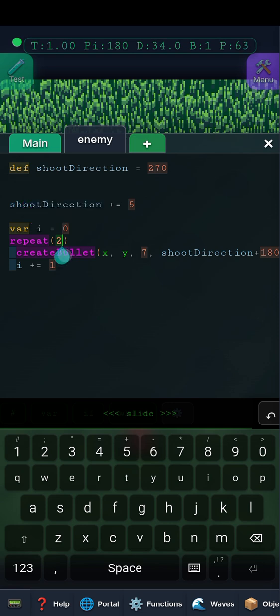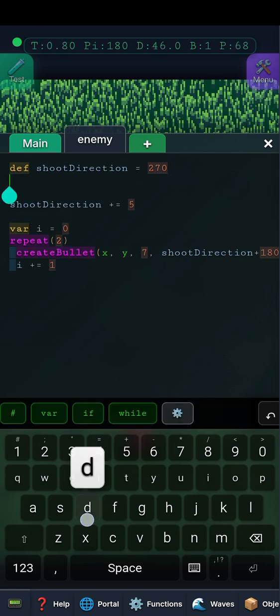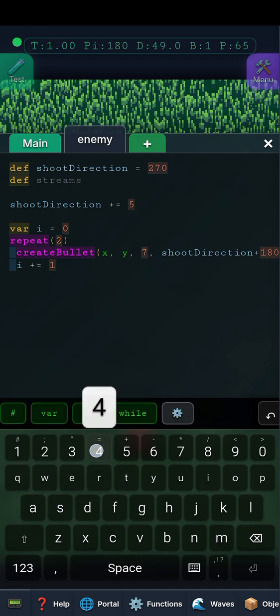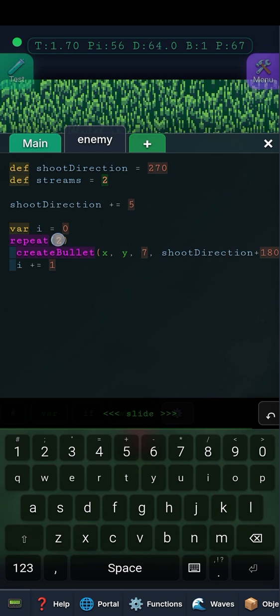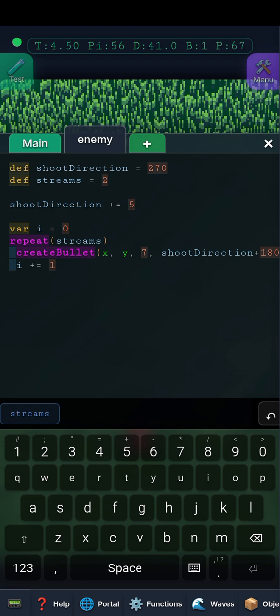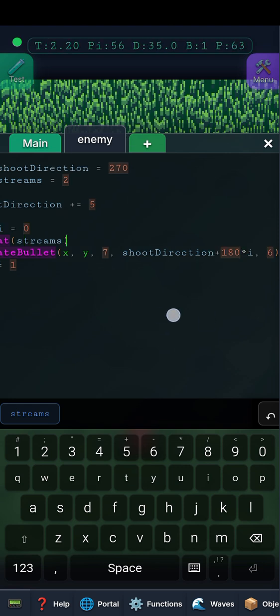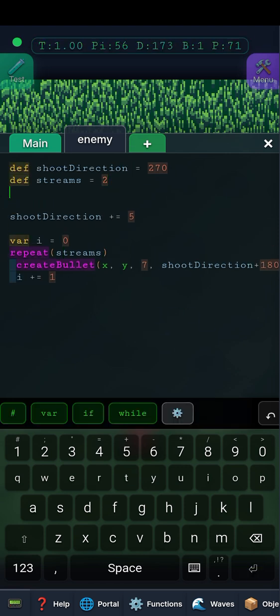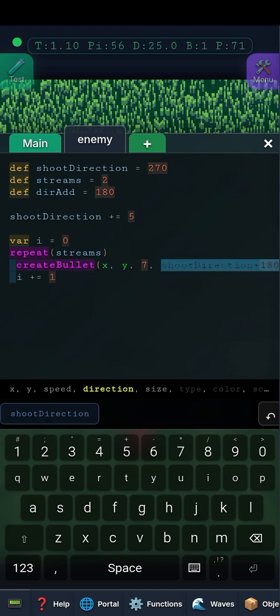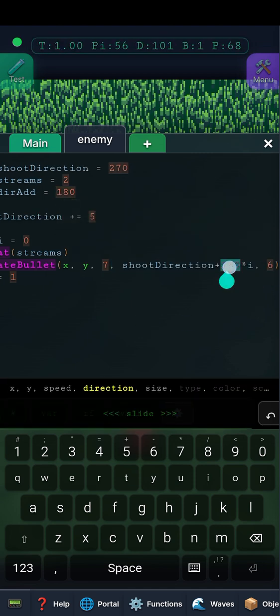Now of course we don't want this number in here. We're gonna make a variable for this. We're gonna name it def streams equals 2, and we're gonna put this variable in here. And also we need one more variable. I'm gonna edit it there. Def add equals 180, and we're gonna put it instead of this number.